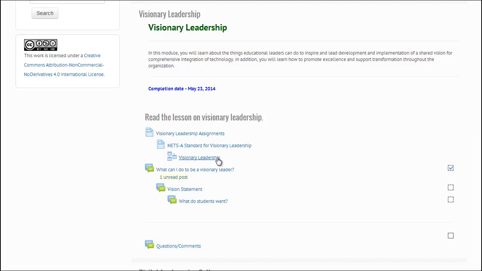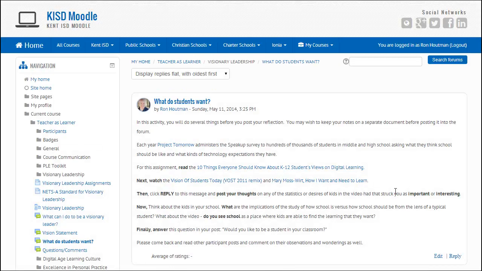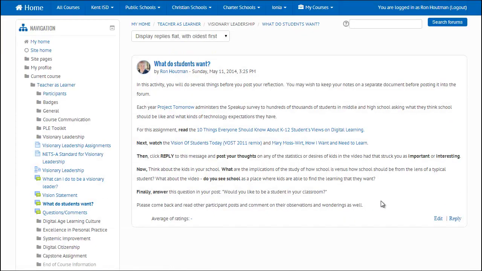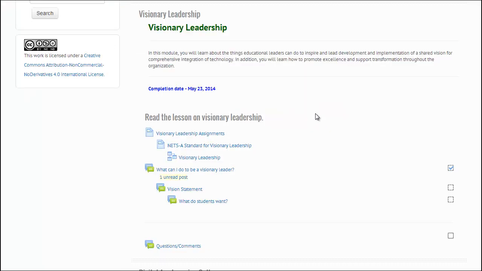Beyond just reading about these posts as you make them, I'd like you also to go inside each one of these things and read what other people are saying, for example, what do students want. Give people some feedback on the things that they've posted, or any wonderings that you have about things that other people have said also. We'd like you to use this as an opportunity to have conversations that you normally don't get to have in your normal school environment.